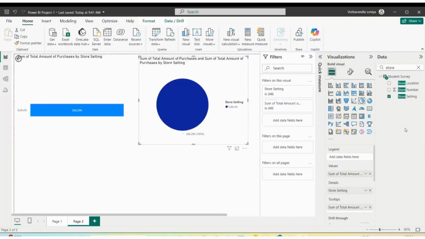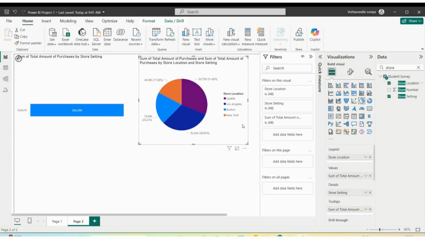So where is the store location? We will put the store location on the legend and got this. So this is the total amount of purchase from the different store locations, and the store locations are from which region? Suburban. Got it? Suburban. So how did we do this?